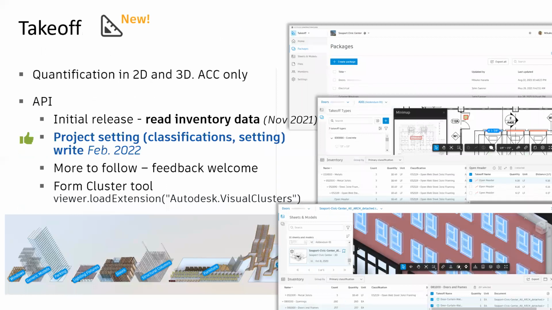Takeoff is an ACC only feature, and it offers a tool for quantification for 2D and 3D. The API was released last November, and the scope of the first release was to read the inventory data. And then the first set of write APIs for project setting and classification was released in February this year.